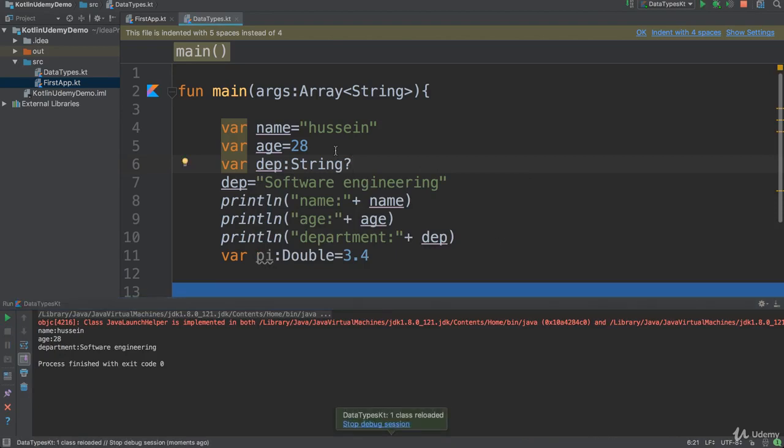But wait, what if I want to change this value? What do I have to do? I have to do something like scanning from the input, so that someone can enter information, enter the name from here, from the input. So let me talk about the input.